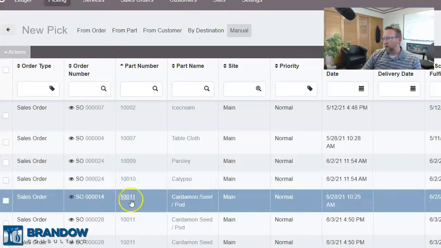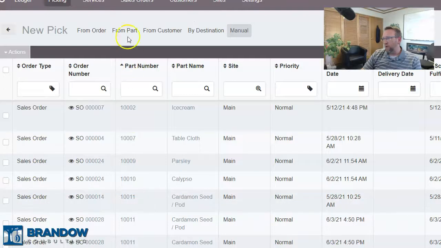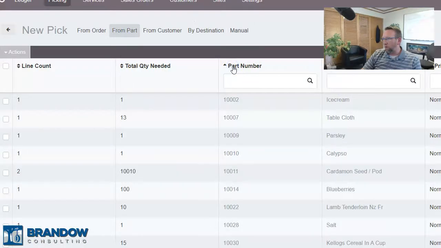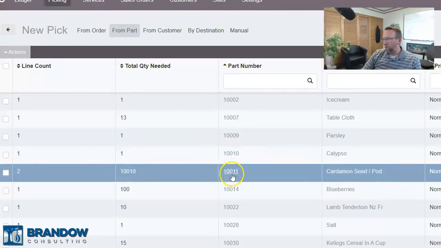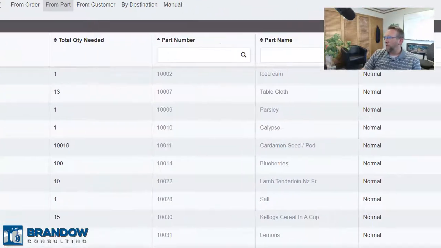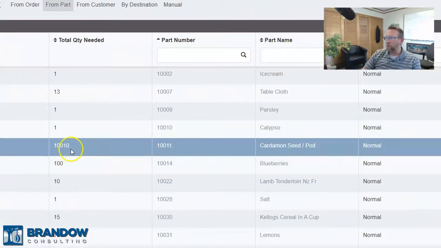Now let's go to part. I want to focus on this part 10011. If I go from part and then let's sort by part number and look at 10011. Notice each part number just shows up once, so we can pick one part at a time and it combines multiple orders, kind of ignoring the order. I mean, it doesn't ignore the order, but in the pick creation, it's mostly focusing on the pick.